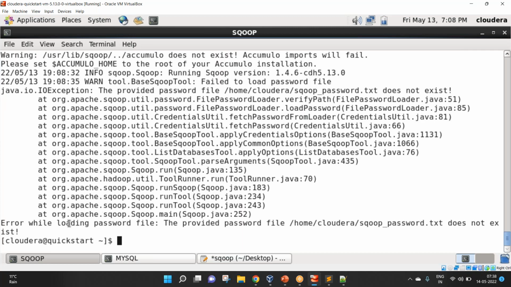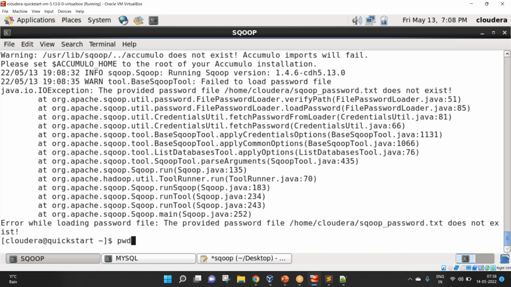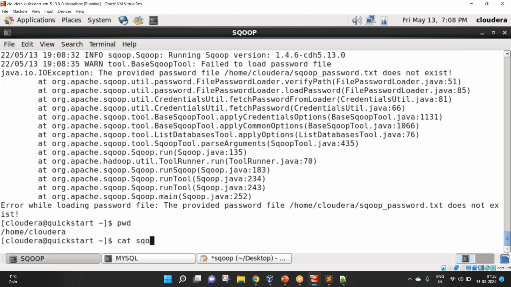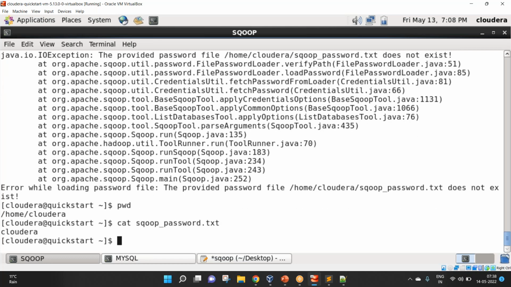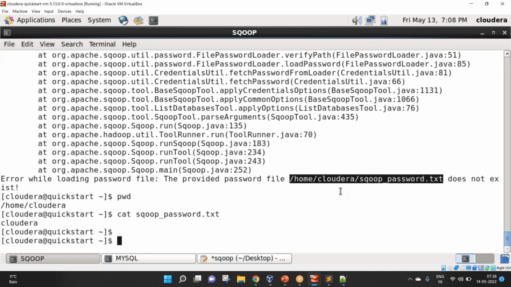It's failing. It's saying, okay, error while loading the password file. The provided password file doesn't exist. So are we not giving the correct path? If you just look at the path, it is correct, right? Home Cloudera, we can see the file sqoop_password.txt. So the path is correct. Then what are we missing here?